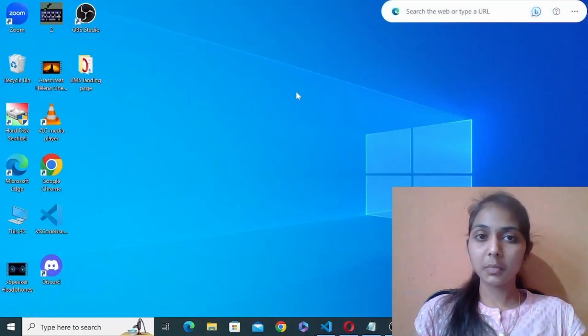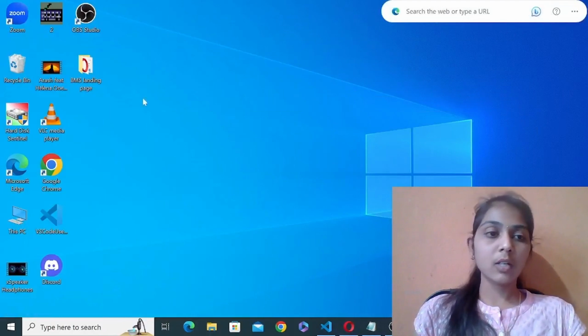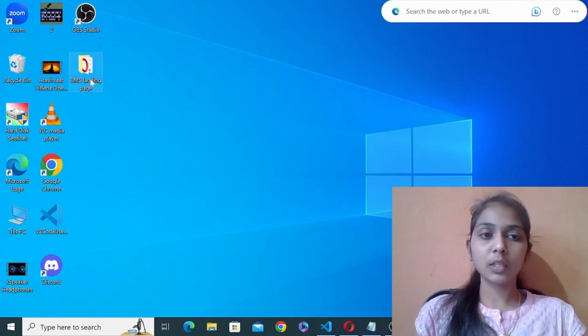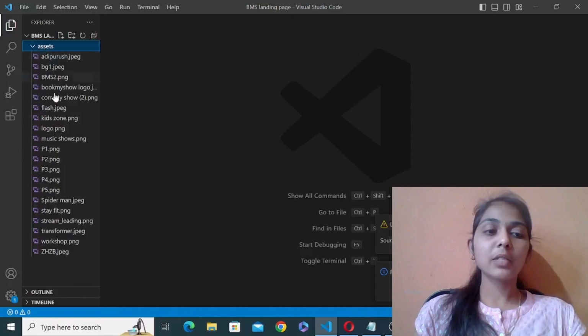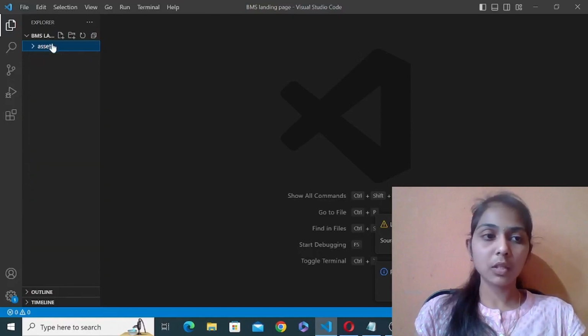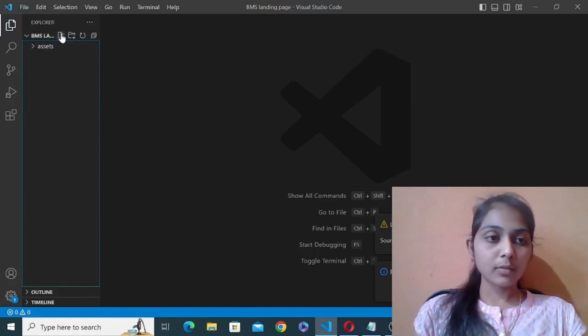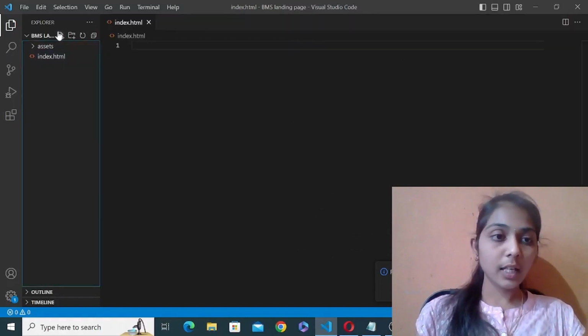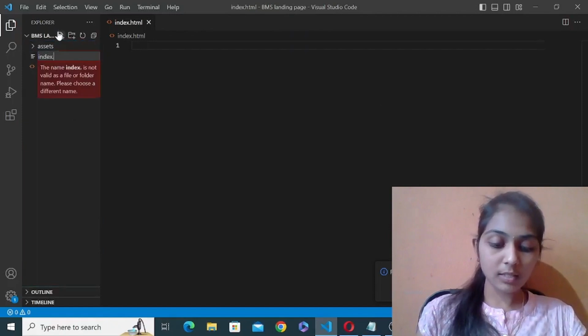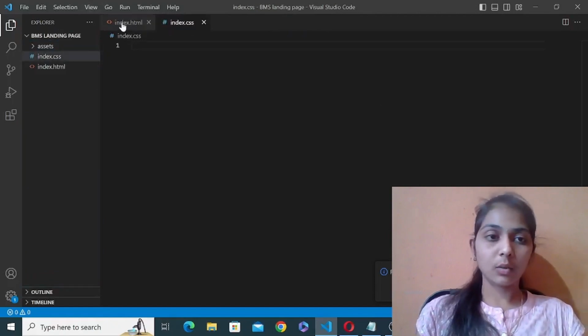So for using HTML and CSS, we have to create a folder. I've created a folder named BMS landing page, and I'm going to open this folder in Visual Studio Code. I've also created an assets folder where I have pasted all the images which I'm going to use. For writing the HTML and CSS code, we need two files. Firstly, I'm going to create an index.html file for writing the HTML code, and another file named index.css for writing the CSS code.